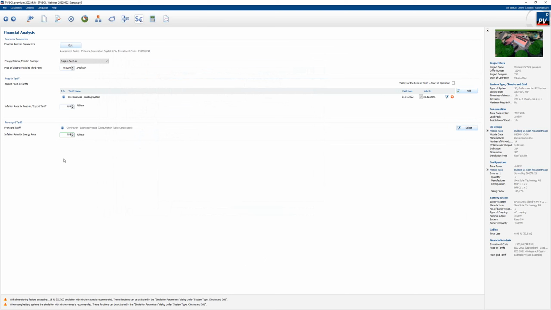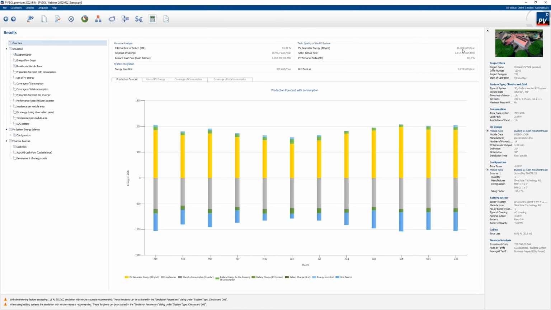And now we have done our first planning, so we can take a look at the results. Now it simulates everything. And here we are, on the results page, on the overview. On the upper right-hand side, you can see the PV generator energy we have produced: 10,185. The specific annual yield is close to 1,900 kilowatt hours per kilowatt peak. We have a performance ratio of higher than 80%.